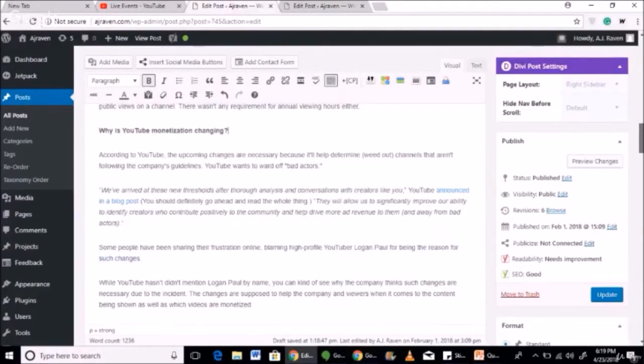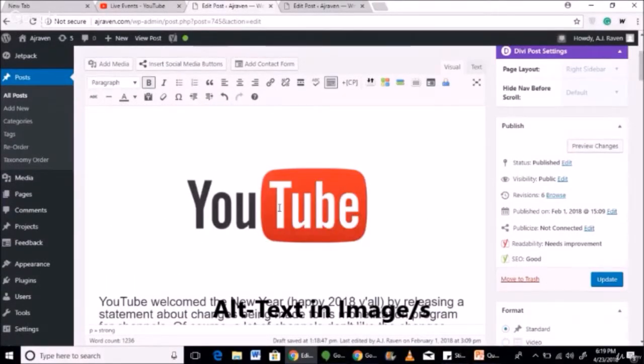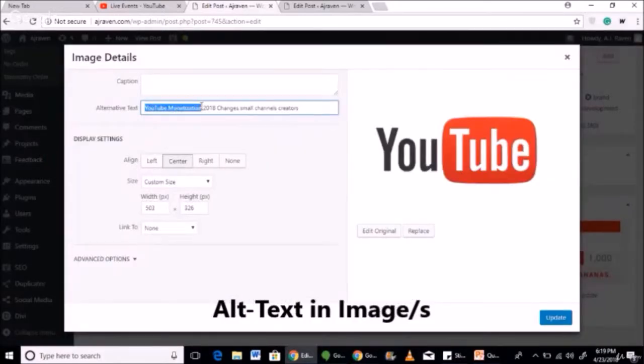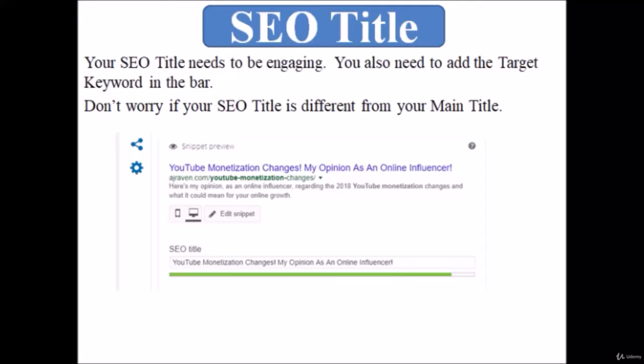Adding alt text to your images is easy. You just click on the image and you edit it like so, as I'm showing, and you just write the keyword into your alt text bar and just update the image if you haven't already added an alt text into the said image. Another important thing you should know about is SEO title.